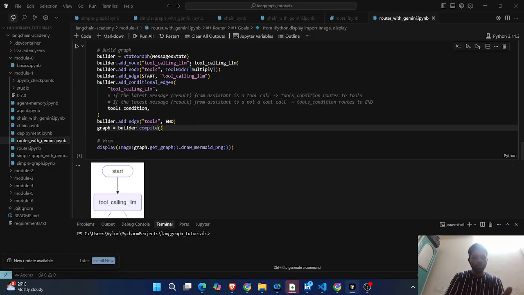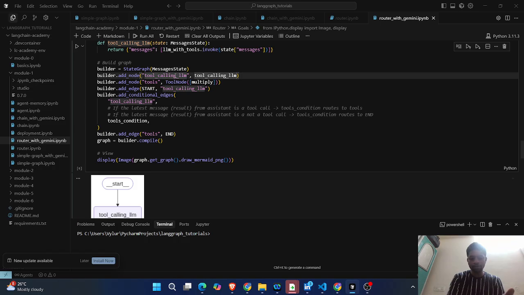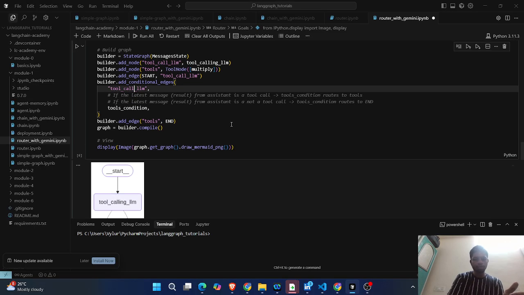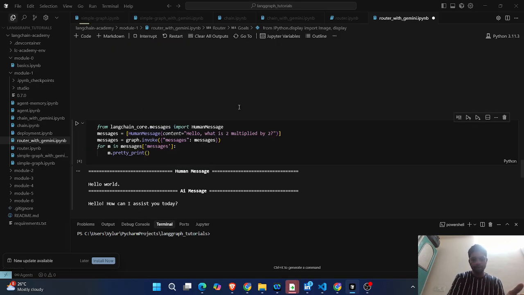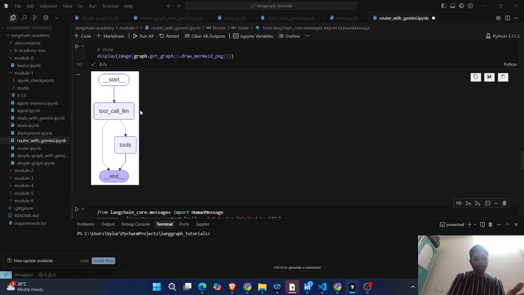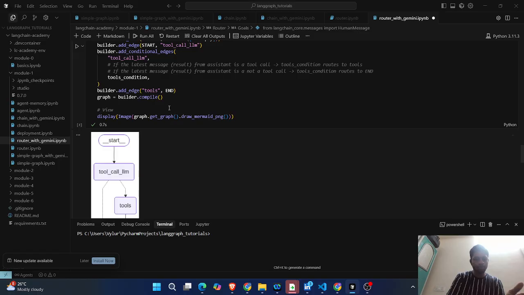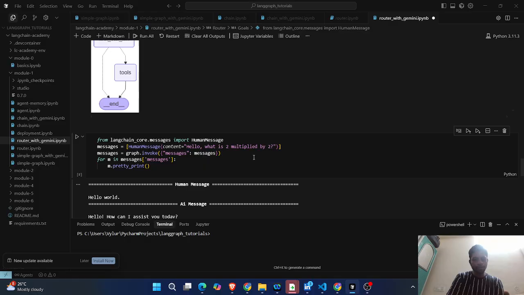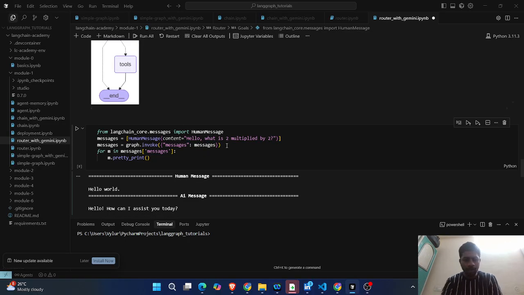In case you don't want to name it tool calling LLM, I'll just rename it to tool call LLM. Okay, that's it. We'll run this. Now we can see tool call LLM. Now it was changed also. After that, we gave the content: what is 2 multiplied by 7?